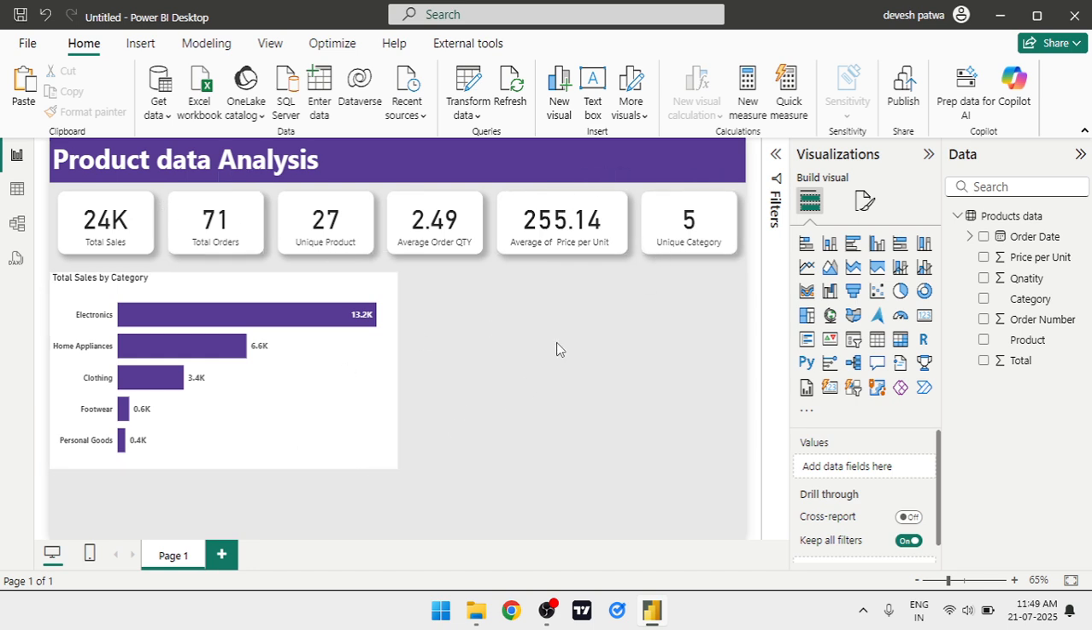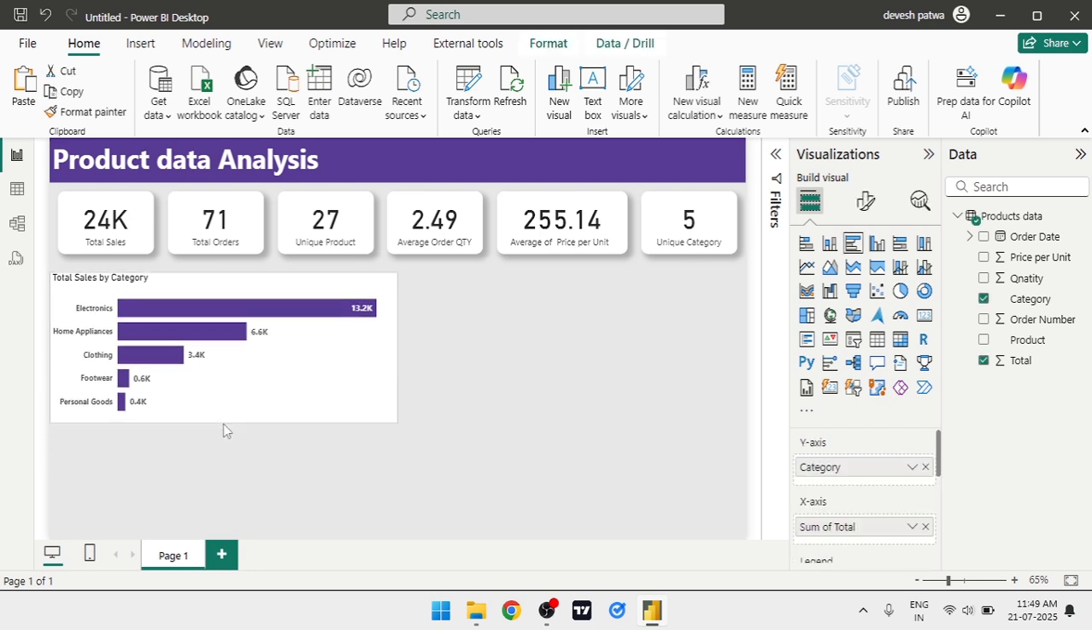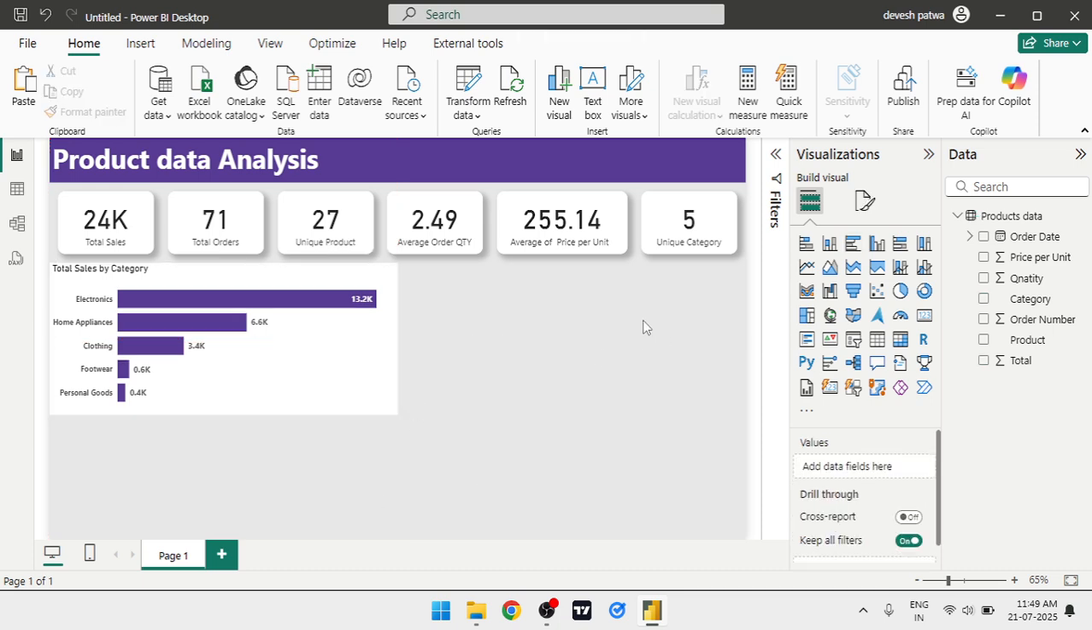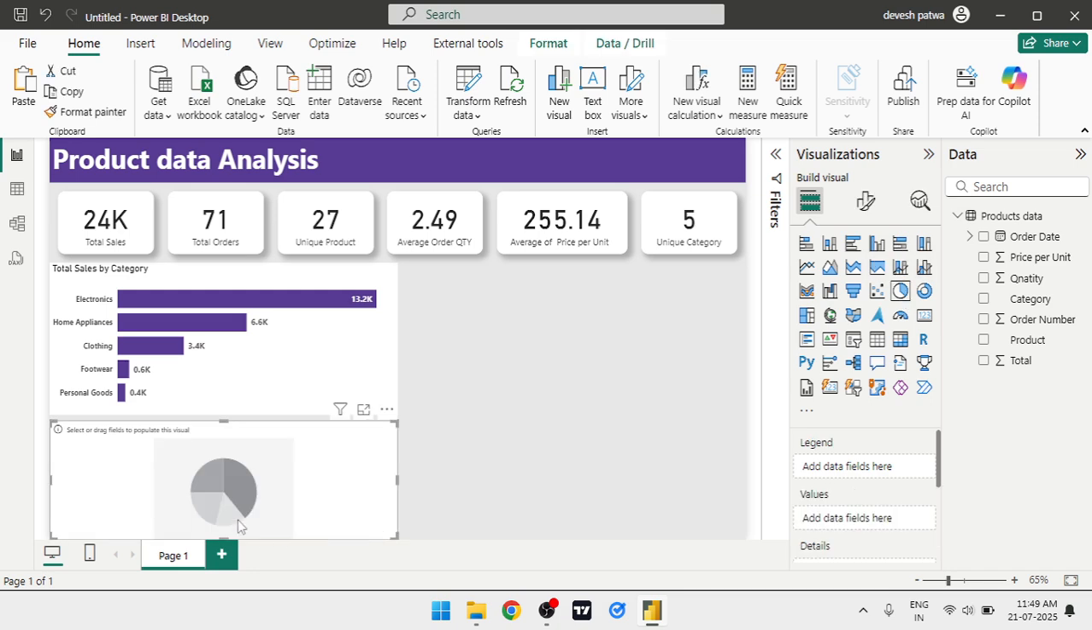Now what we have to do, we will make space for this. Okay, we will create another. We have already created category wise total sales. Now we will create category wise order quantity. So we will select a pie chart.